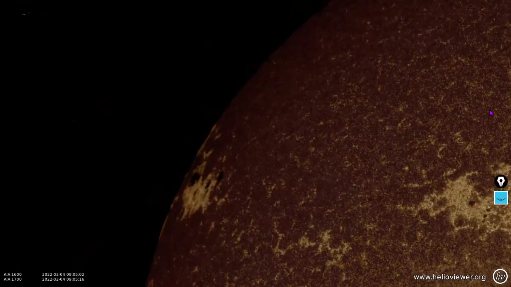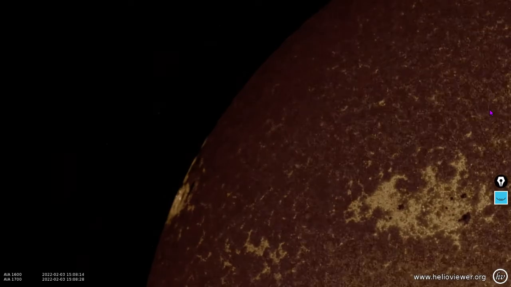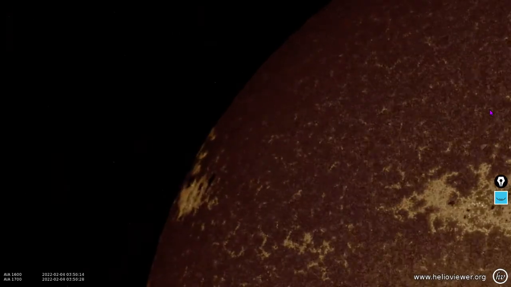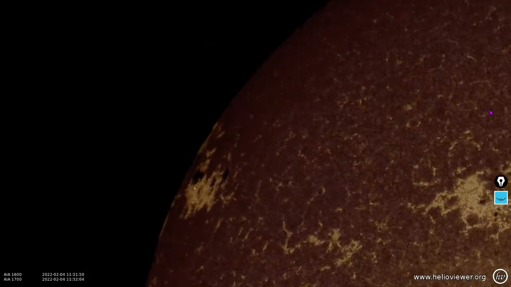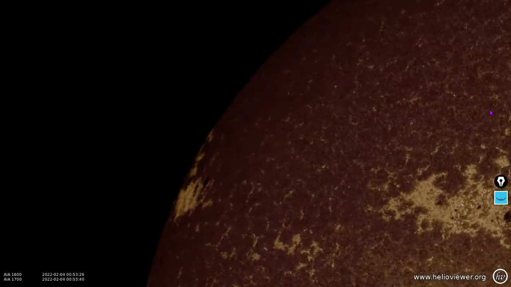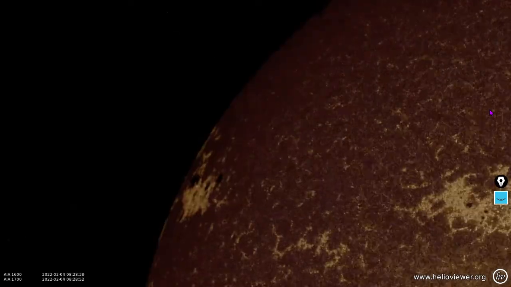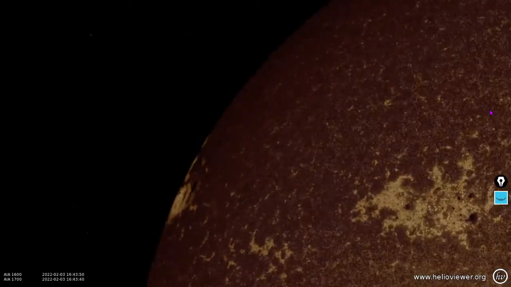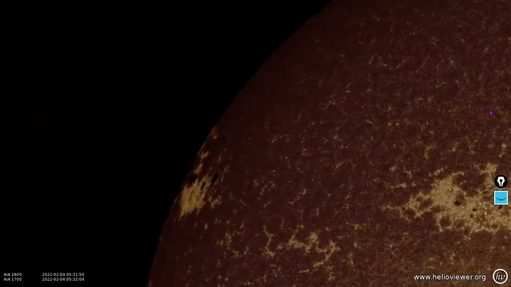We'll see what happens. And here's sunspot 2941. This is going to be the new sunspot to watch, folks. This one is large, and it's about to be in charge of the earthly facing portion of the solar disk.